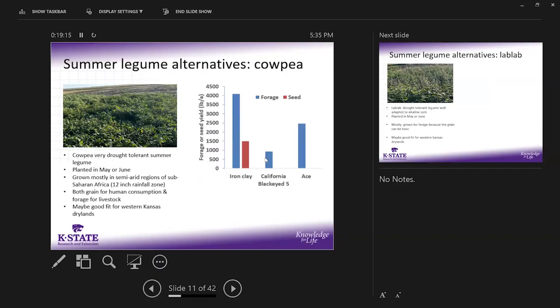So we did these experiments here in Garden City, and then we also have a site in Hayes and also in Bushland, Texas. So we evaluated 3 varieties: Iron Clay, California Blackeye, and then we have another variety, Ace. What we did was looking at different planting dates. We planted this in May and June and then July. The May planting, we had about 4 inches of rainfall on top of it. The seed rotted, it didn't come out. So this data is for the average across the June and then the July planting.